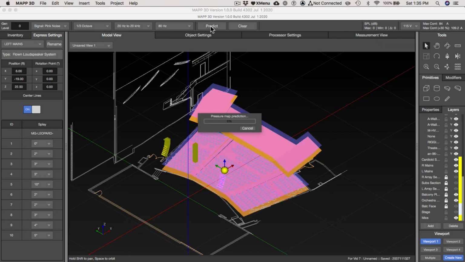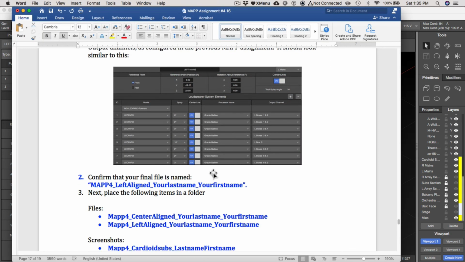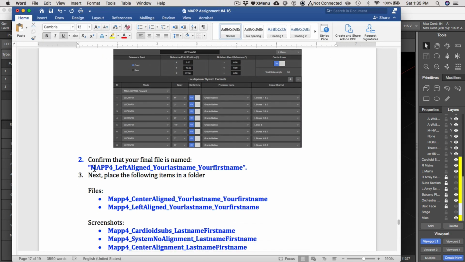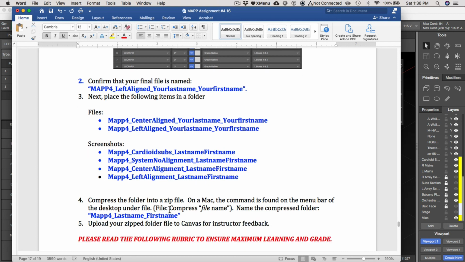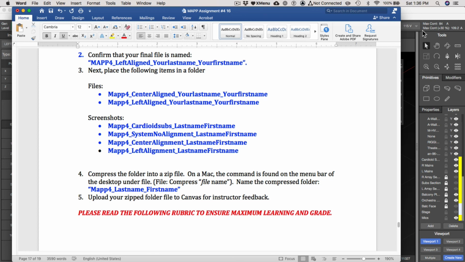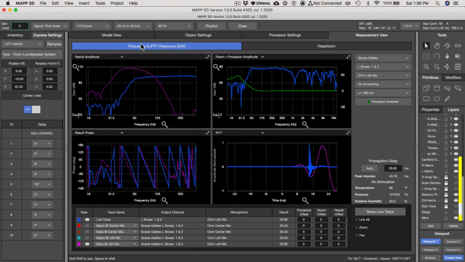While we're predicting, to double check that that is correct, let's go over and look in the instructions. Confirm that your overall map file is saved named map4 underscore left aligned underscore your last name underscore your first name. Of course, you have 2 map files now. Here's the list of what you're turning in. You have the center aligned map file, the left aligned map file, and 4 screenshots: cardioid subs, system no alignment, center alignment, and left alignment. Stick all these in a folder, compress it into a zip folder, name it map4 last name first name, and upload that to Canvas. Let's check over here to make sure this looked the same, and that looks exactly how we want it.